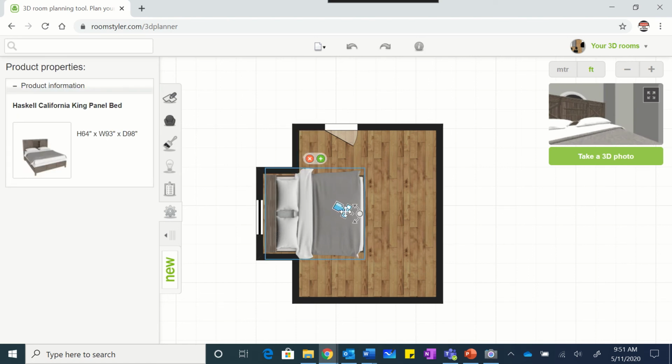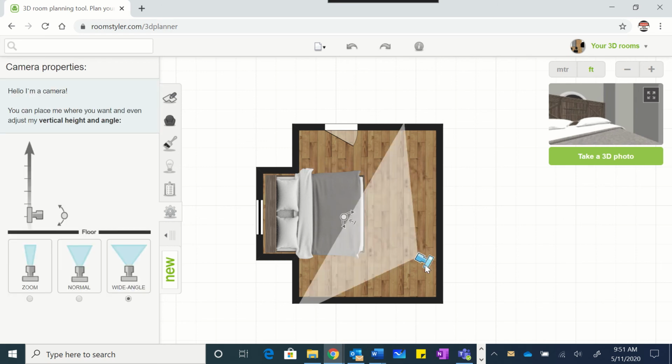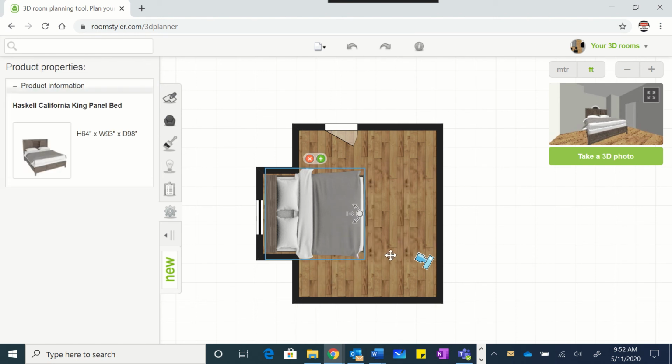And the camera, you'll notice this camera is showing me what the bed looks like, so I can pull that camera back and it'll take a little bit of time to update, but it shows me that bed fits right in that alcove. Now it's close to that door, so my room might need to be a little bit bigger here.